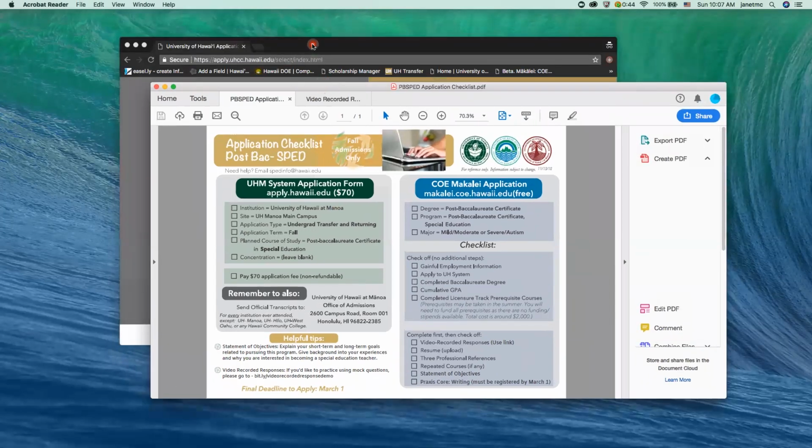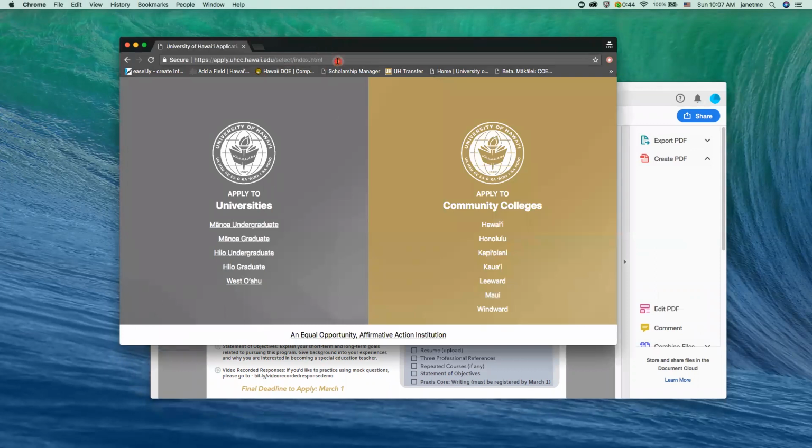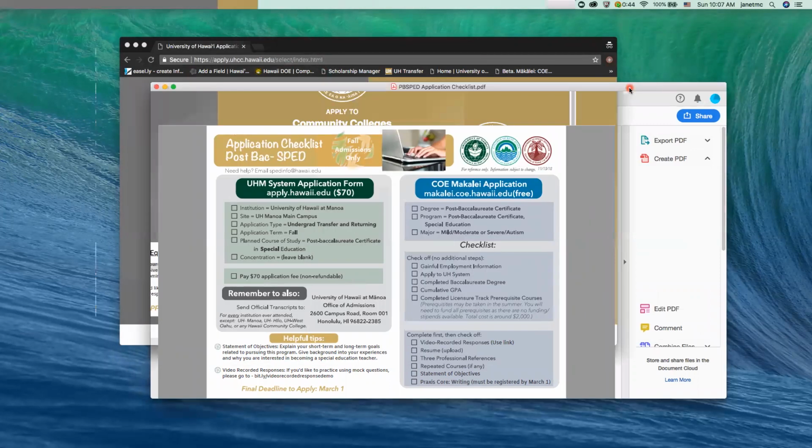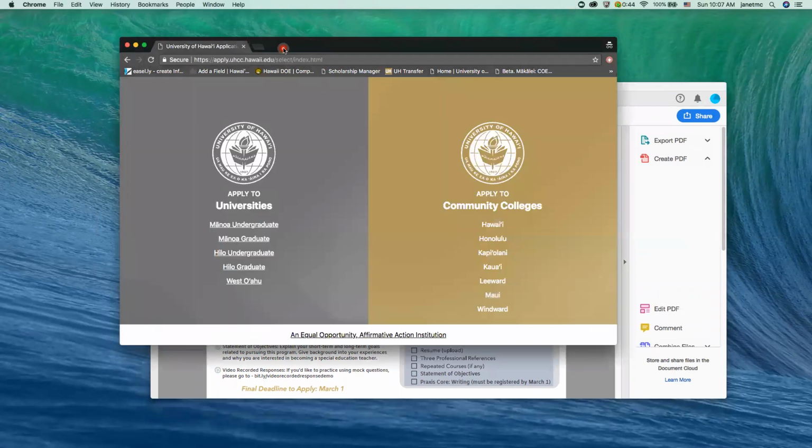So the first thing you'll want to do is apply to UH. When you type in the link that's shown on the checklist, which is right here, apply.hawaii.edu, you'll come to this page, which is actually new. They must have put this up a couple of weeks ago, but basically this does add an extra layer of confusion because our post-baccalaureate certificate in special education is actually classified as an undergraduate program. So now you're going to want to choose Mānoa undergraduate to get started.